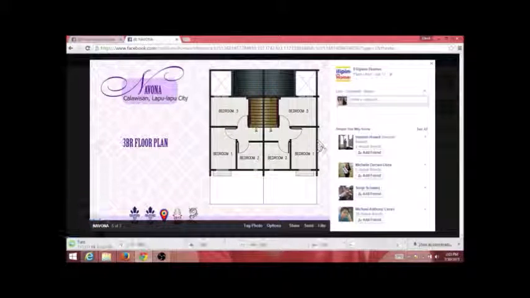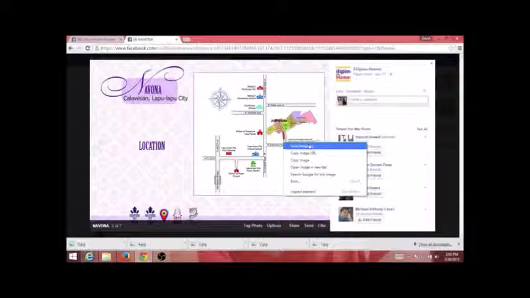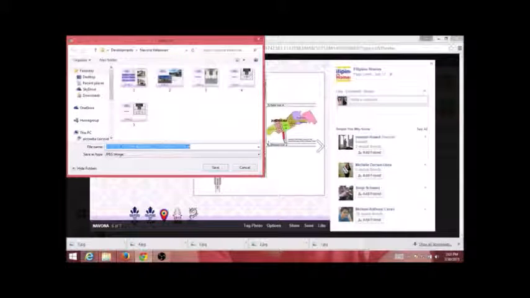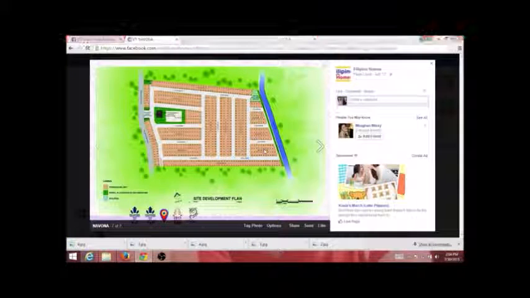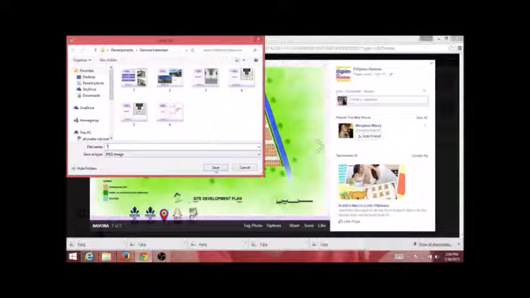And as you see here, we just keep going along. Right click, save image as again, 6, and finally save image as 7.